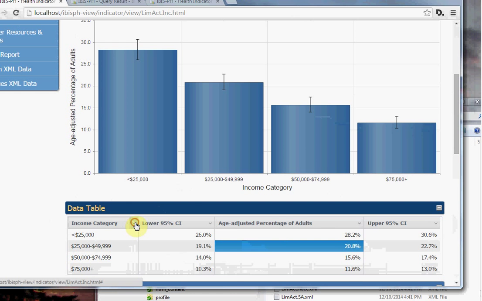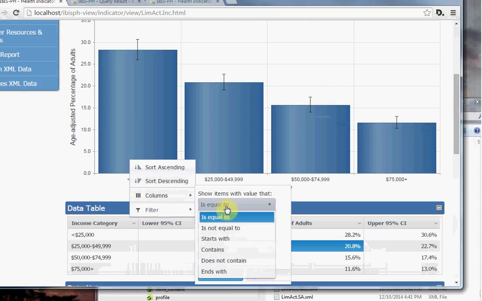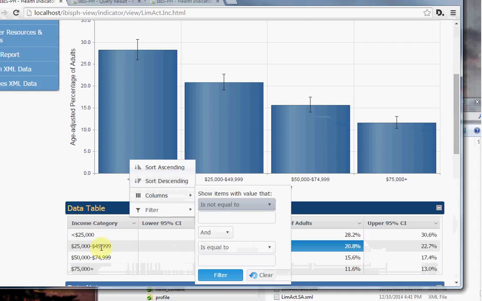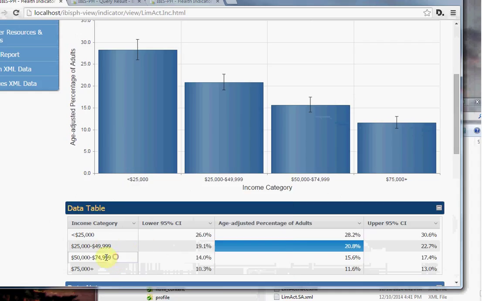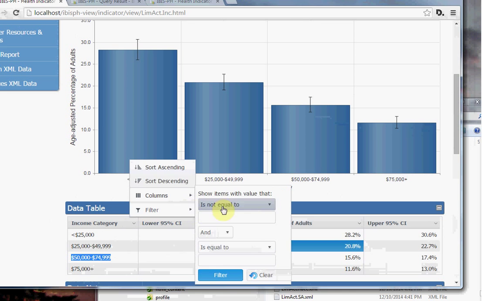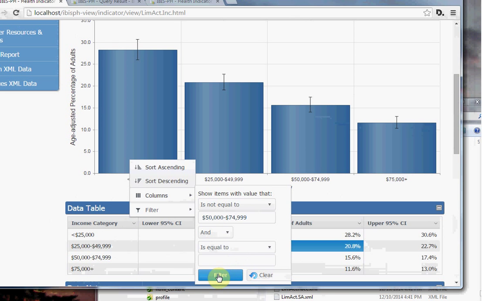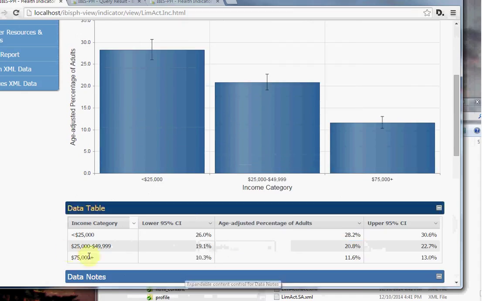50,000 row here. So I'm going to say filter, and I'm going to say is not equal to, and if I say is not equal to, I have to include the entire character string here. So I'm going to copy this. So let's go back here and say filter is not equal to, I'm going to paste that value in, and then I say filter. And you'll see that it took out that 50,000 entry.